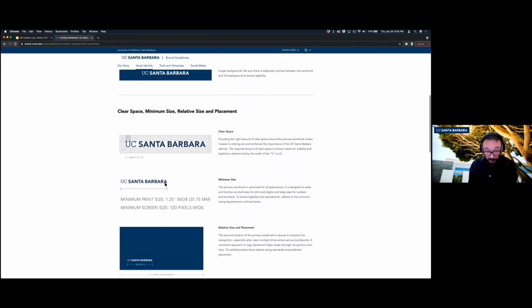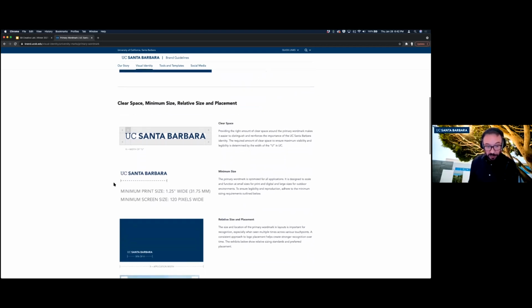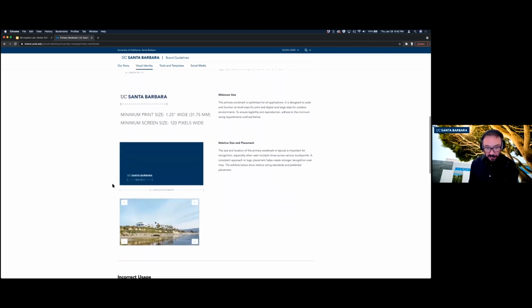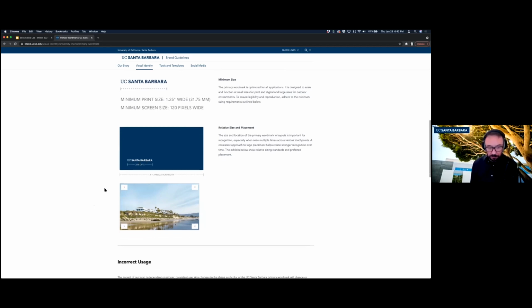The minimum size, for obvious reasons, we want it to be legible. It can't go any smaller than a certain size, otherwise it's not going to reproduce well on digital or in print. And so that minimum size is 1.25 inches or 120 pixels. And then the relative size and placement: looking at the size of your document, if you make it about 30% of that full document size, that's going to be a comfortable size that represents it well. Certainly you have this minimum if you need to go smaller for whatever reason. But as a standard to start with, this is a good place to start.